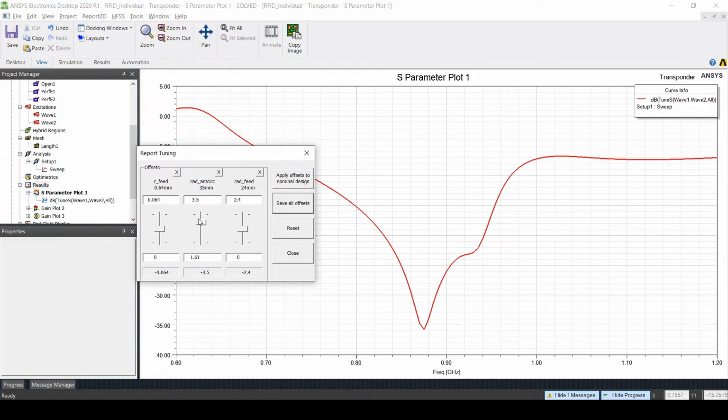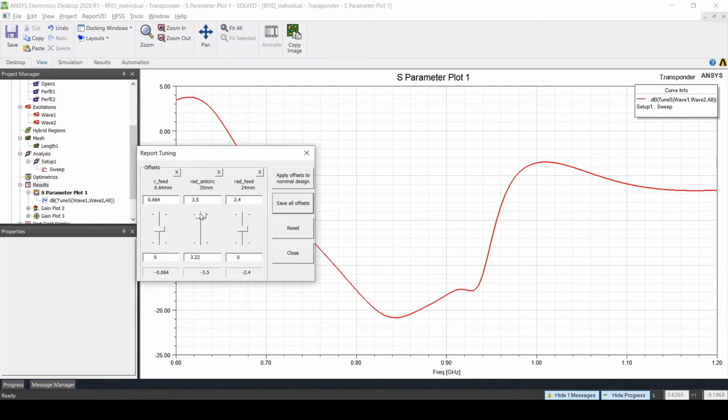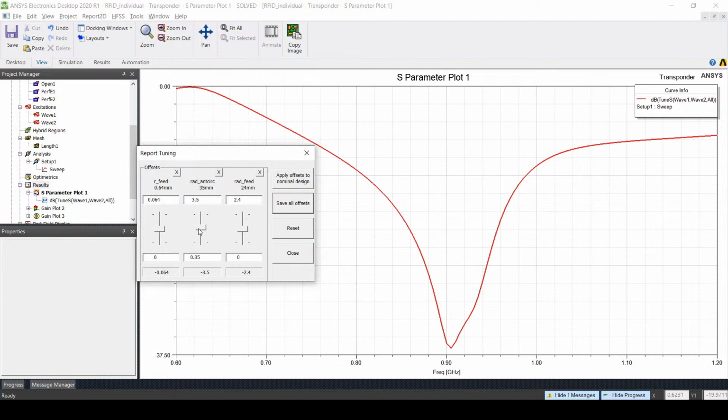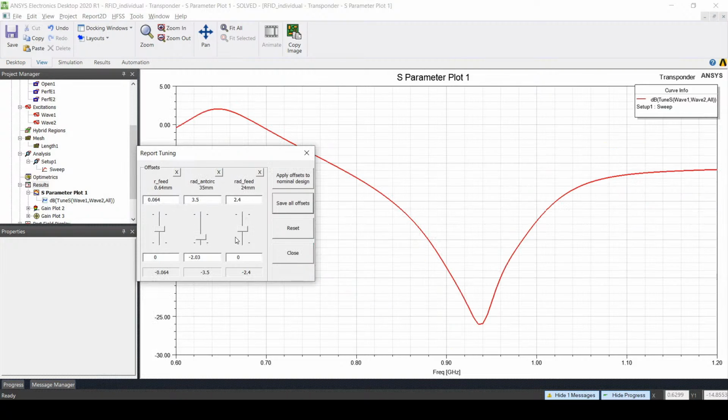Then we can see the S parameter changes a little bit more, but it doesn't change much, since the antenna is already tuned. Here I'm just showing you how the results change with tuning different parameters. You just need to slide it, and once you find your desired results, you can just apply the offset to the nominal design. Then you will save this S parameter, and you will save all these parameters for your antenna.